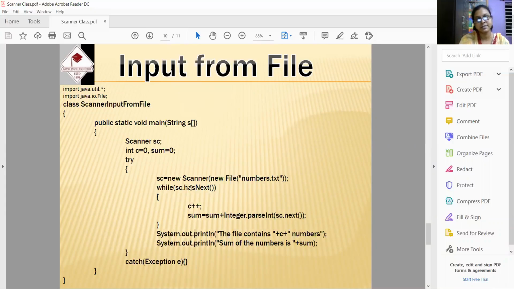While sc.hasNext, that means if there is a token within number.txt, then it will be true. If there is a value within the number.txt file, then it is a true value, and if it is true, then it will enter into the while body. And as soon as it goes past the last token of the file, it will not find any token, then it will be false. When it is false, that means up to the last point it has already been checked.